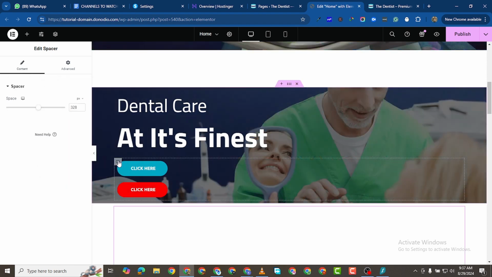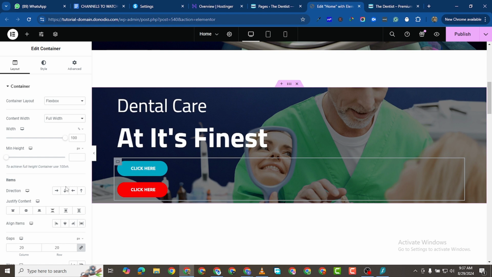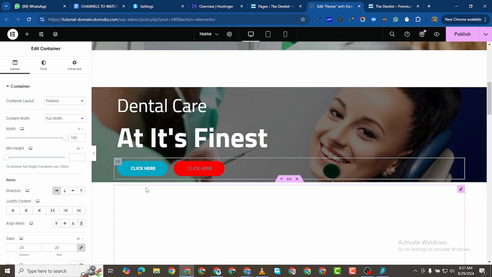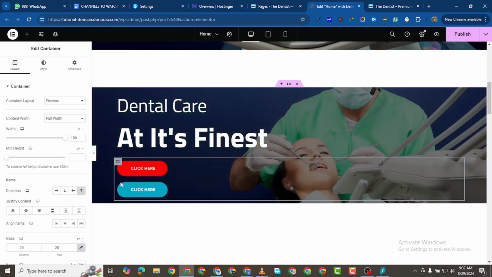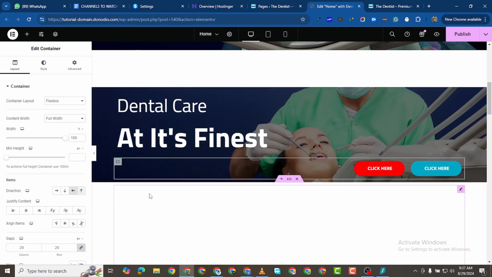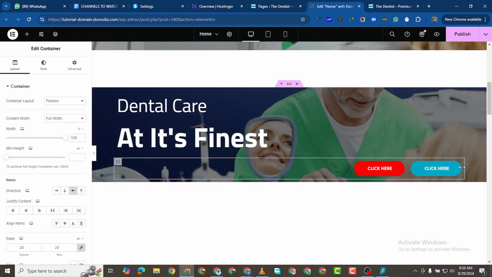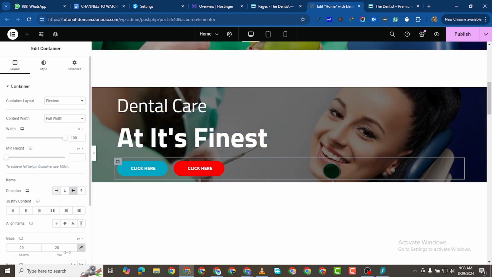So if I now come here and change the direction of this container, this inner container, you see the buttons are now stacked next to each other. If I say it should be top bottom, you see the blue one is above the red one. If I make it bottom top, the red one is above the blue one. And if I make it right to left, you see they now come to this end. If you are building websites for Arabic clients, you can use this. So I'm going to make it left to right.